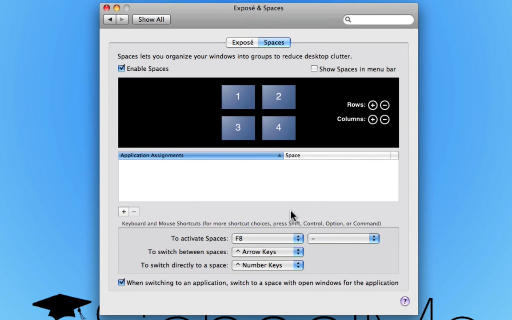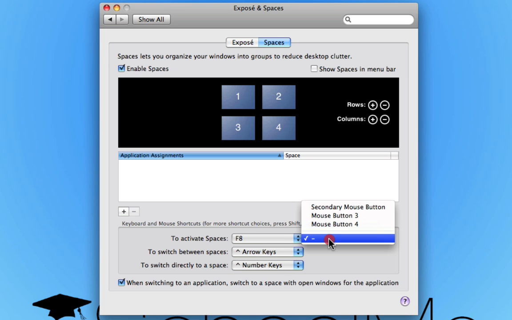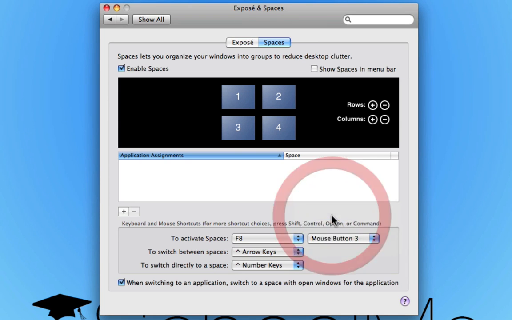Now, the next thing we want to do is choose our shortcut keys to activate spaces. So F8 is very handy. We can leave that selected. You can also choose a mouse button here. So I might set mine to mouse button 3.